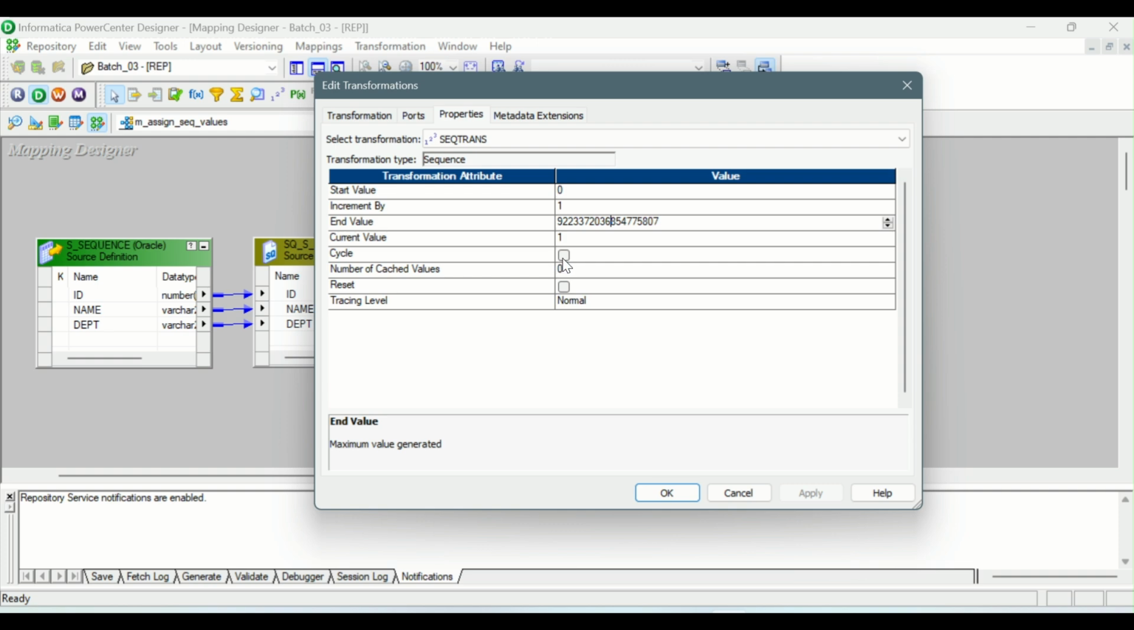Here the cycle is, if you want to repeat from 1 to 10, after that again the sequence should start from 1. So in that way, if you want to cycle that sequence number, then you can give this option, cycle. Reset, what will it do? Suppose you have 1 to 15 sequence numbers, okay? After 15, what you have to do, you need to reset. Then again it will go to 1, okay?